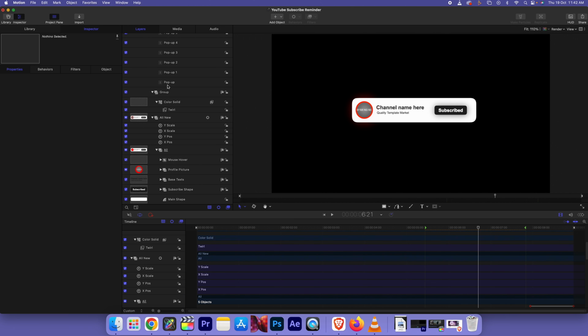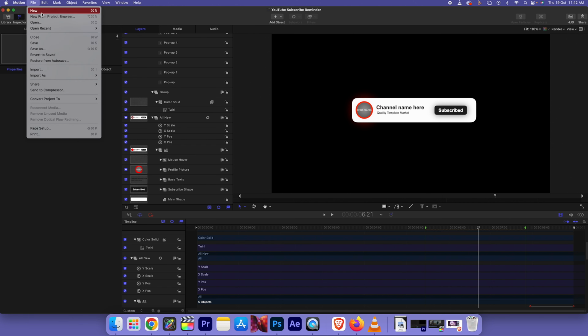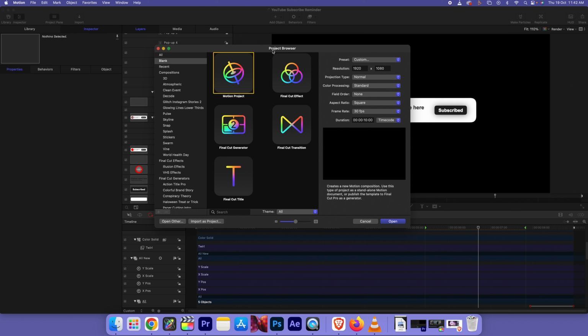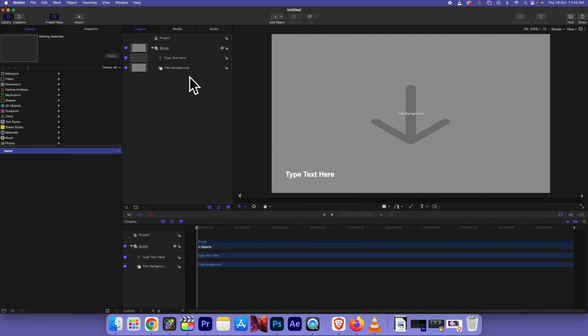So let's get started. I'm just going to click on this file over here and go to new project. Once you open up Apple Motion, you should see this project browser. Just select this Final Cut title and I'm going to make this one 1920 by 1080p, 30 frames per second and 10 seconds long. Click open. Now once you do that, it should look like this.